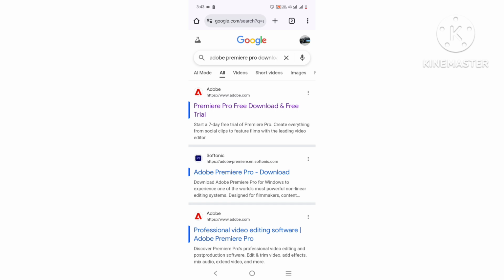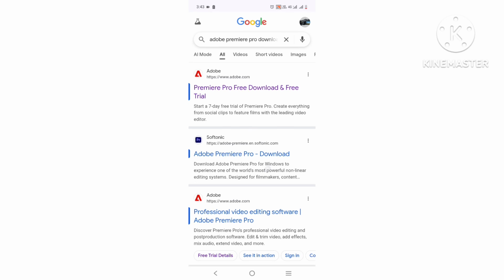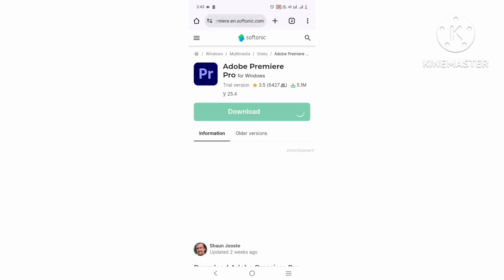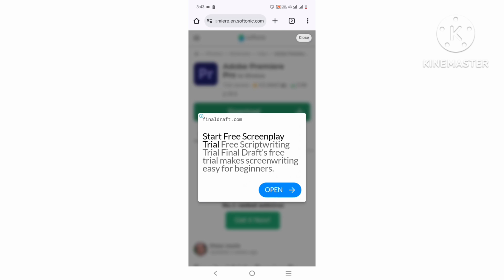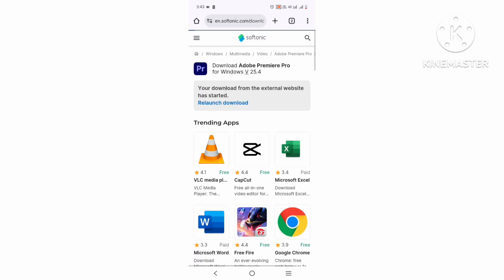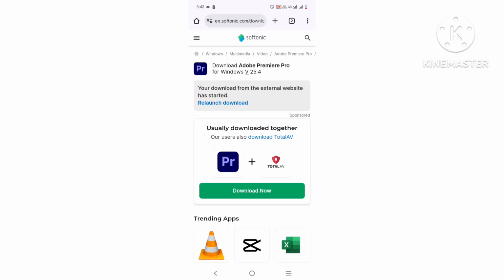Then after that, you can use Creative Cloud, or you can use the second one, which is Adobe Premiere Pro download. You'll come here and you'll see Adobe Premiere Pro download. Then you'll come here, let me close this one. These are ads. You'll be asked to download.